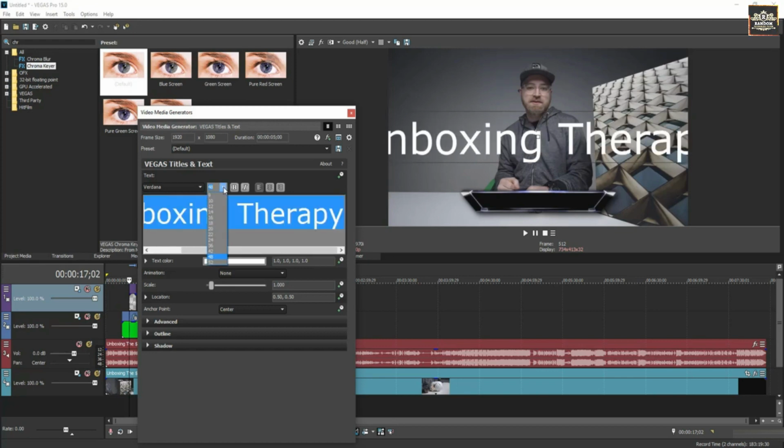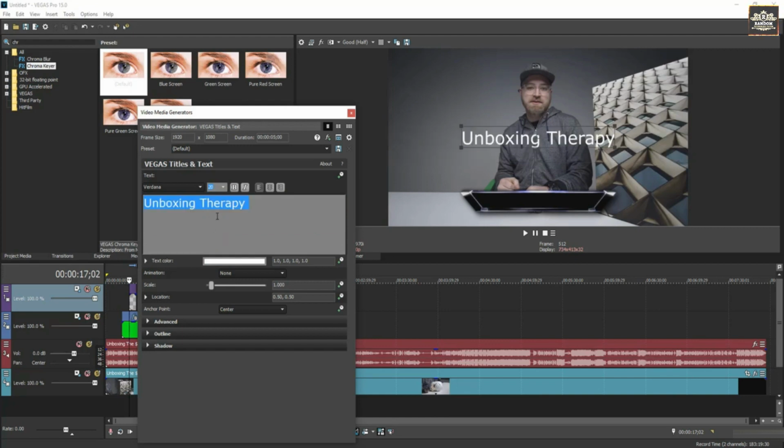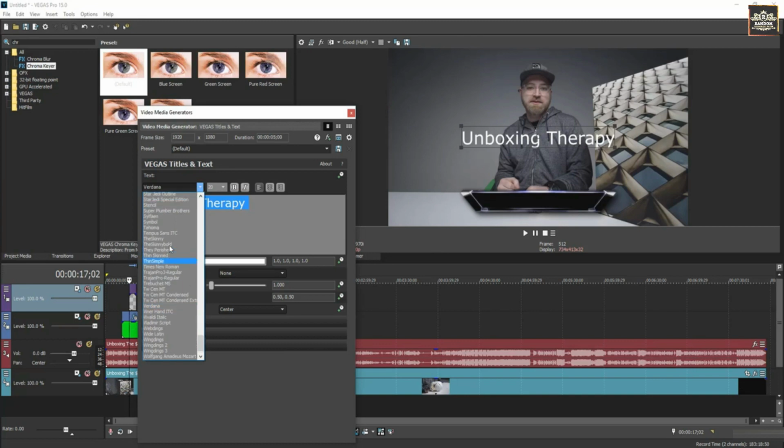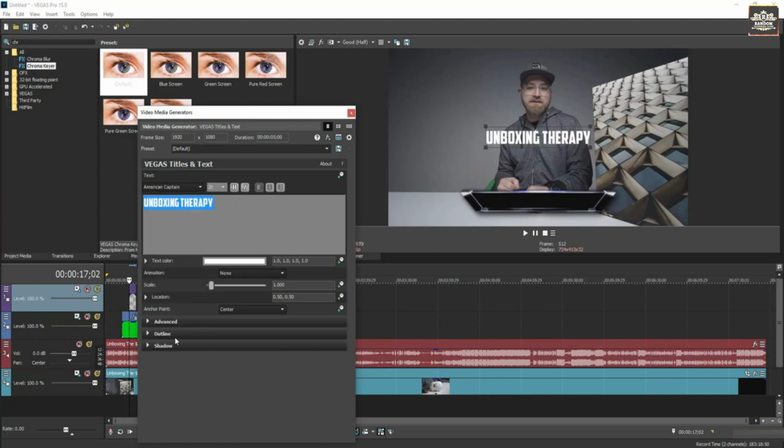And set text size in 20 pixels. And choose font American Captain. And now I resize it using this corner and set it right here.